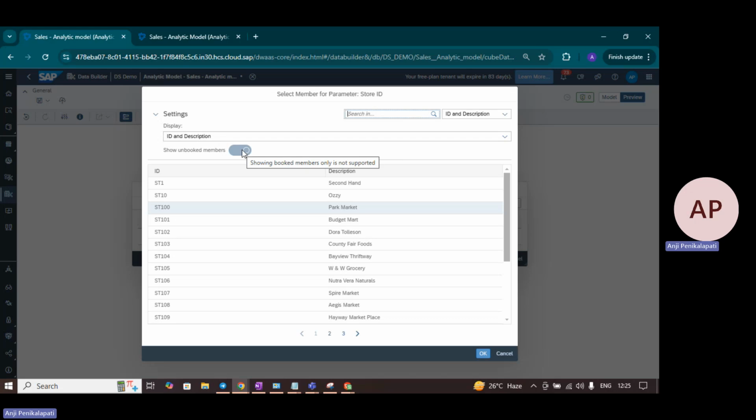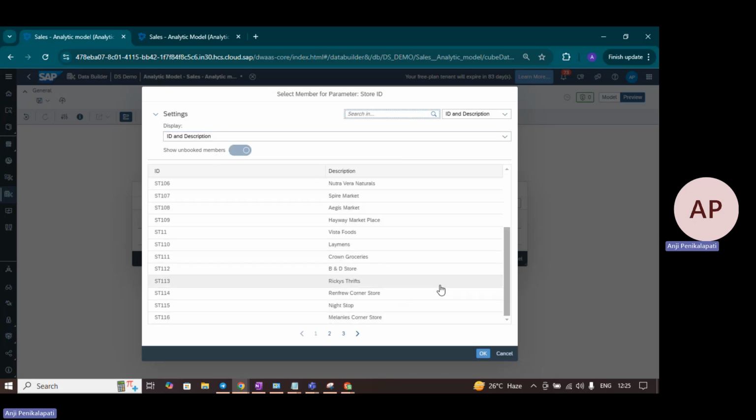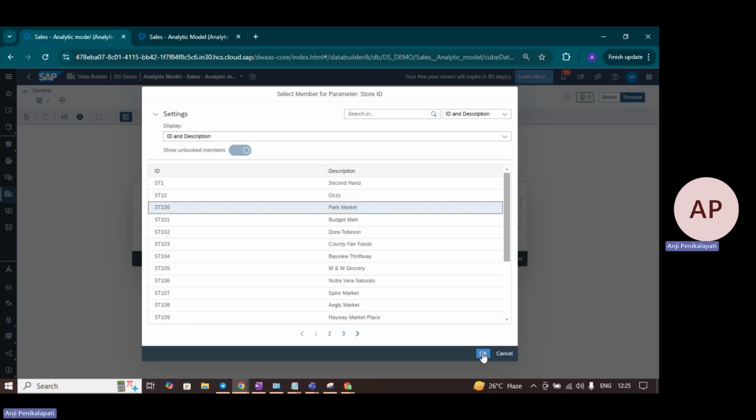Unbooked means that if there is no transaction data for a store, it will also show here. Store is master data, so there can be many stores, but it's not mandatory that transaction data is available for that store. So if you say unbooked, all will be shown. You can see multiple pages. Let's select our store 100, click on OK.